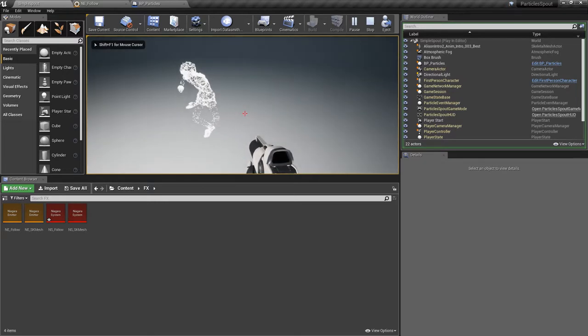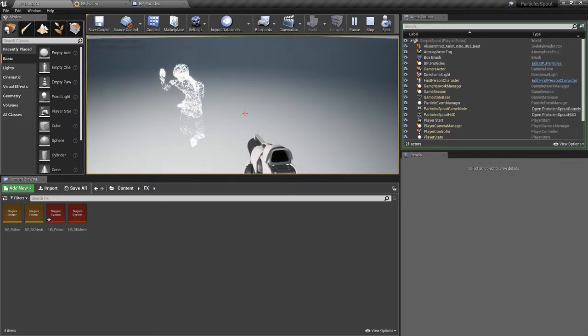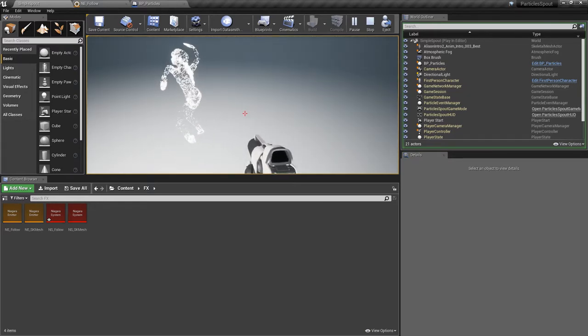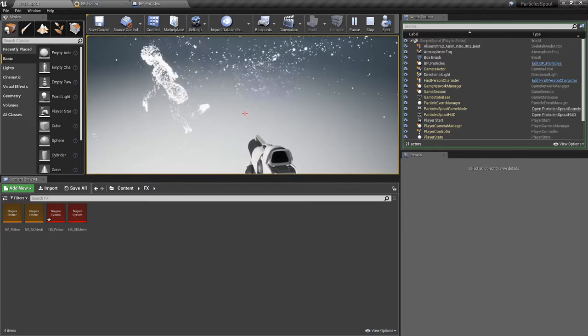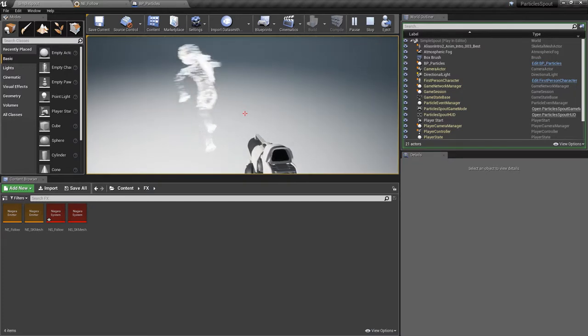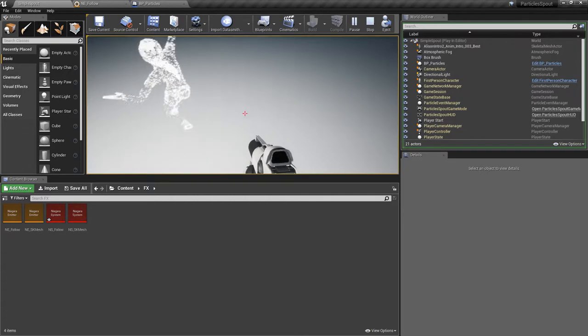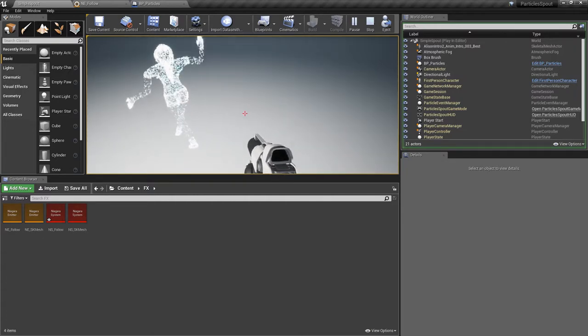There she is. And I can hit the P key. It's going to disperse, and it's not going to loop. And then if I hit the P key again, which you'll just have to trust me, I'm hitting the P key, I'm getting this really nice sort of swarming away effect.